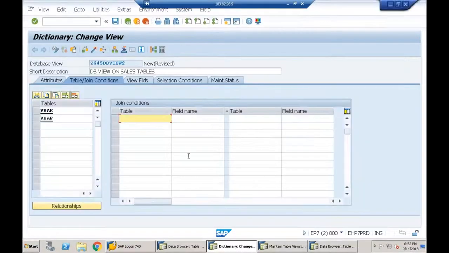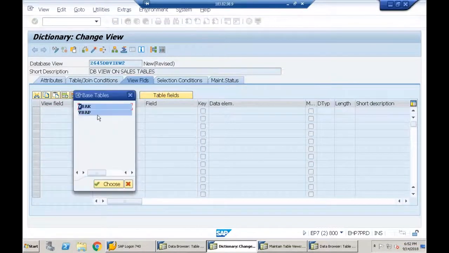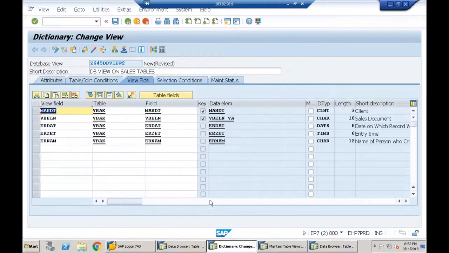Done. So now I'm not giving the join condition. I'll go to view fields, table fields. These are the base tables for this view now. Understood? I'm doing the projection now. I'll choose VBAK first and select the required fields: MANDT, VBELN, date, time, and the name of the person who created it. Five fields I'm selecting from VBAK.